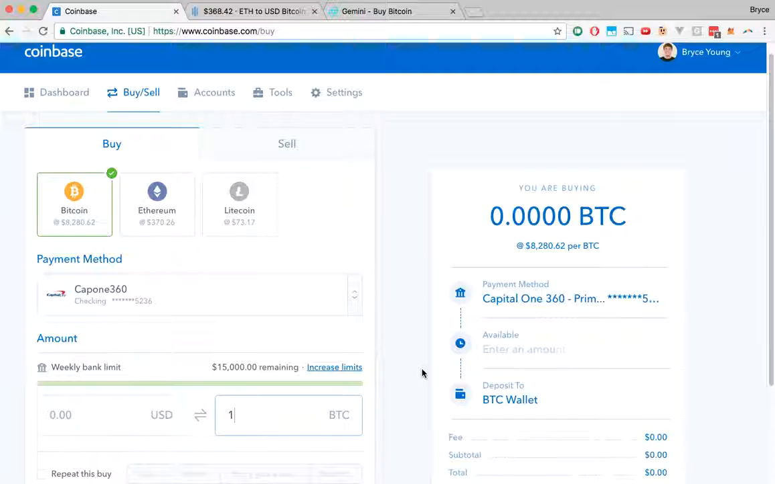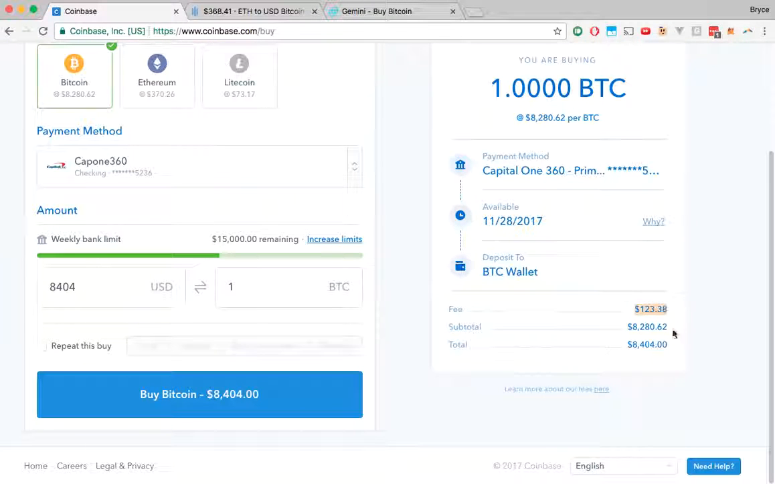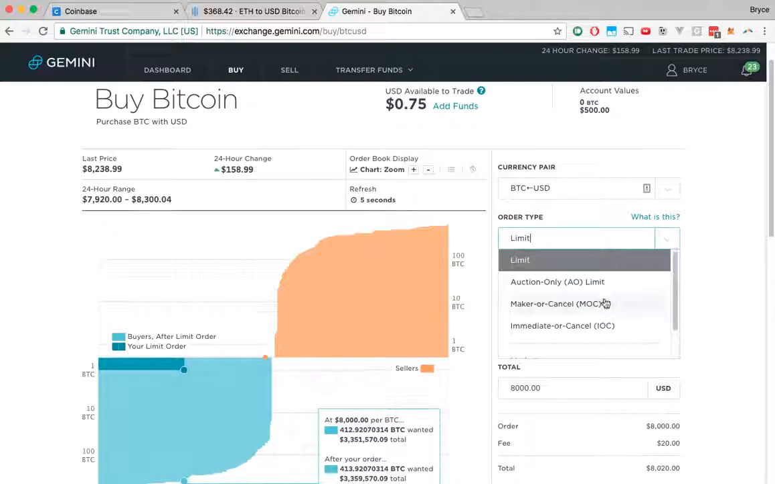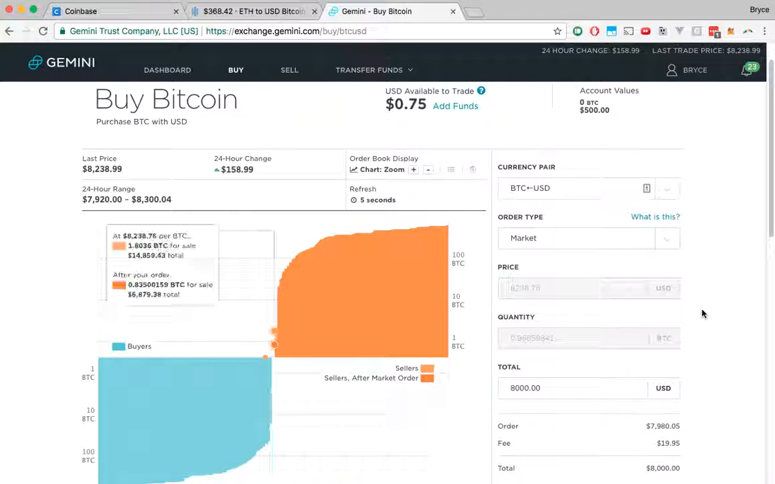So let's put in 1 Bitcoin here. You can see the fee is $120. So you're saving quite a bit of money by doing this. You could also do a market order and it will pick the best price for you.